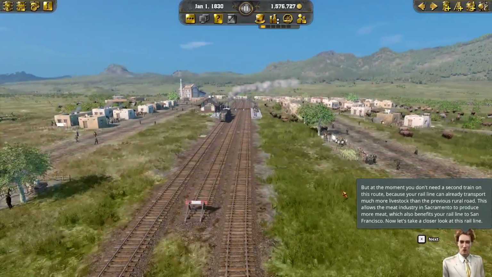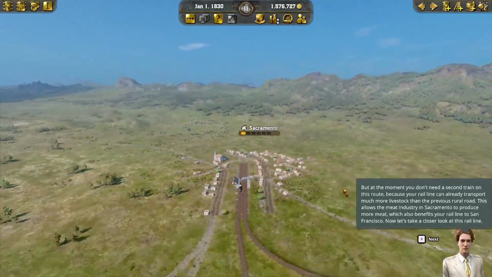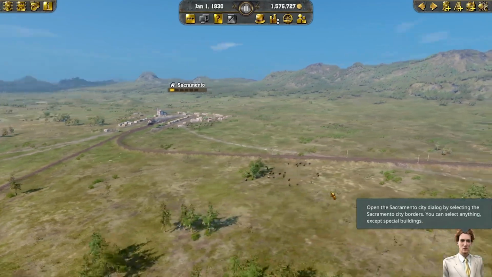We're making a 19th century Arby's. Oh my god.